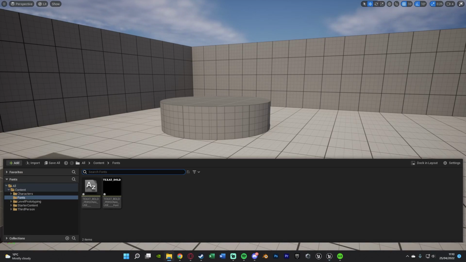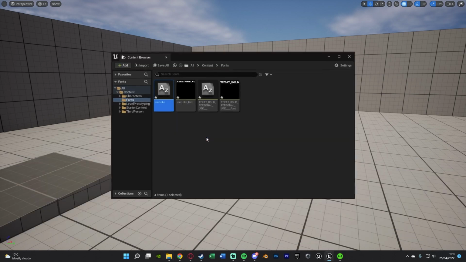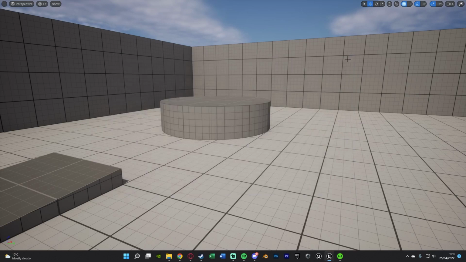So I'm now going to drag and drop in this Airstrike font, and you'll get this font face import options here. If you don't get this, you've likely done something wrong. It should again be a .ttf file. We're just going to press yes on this, and now we have our own font imported into Unreal like so.